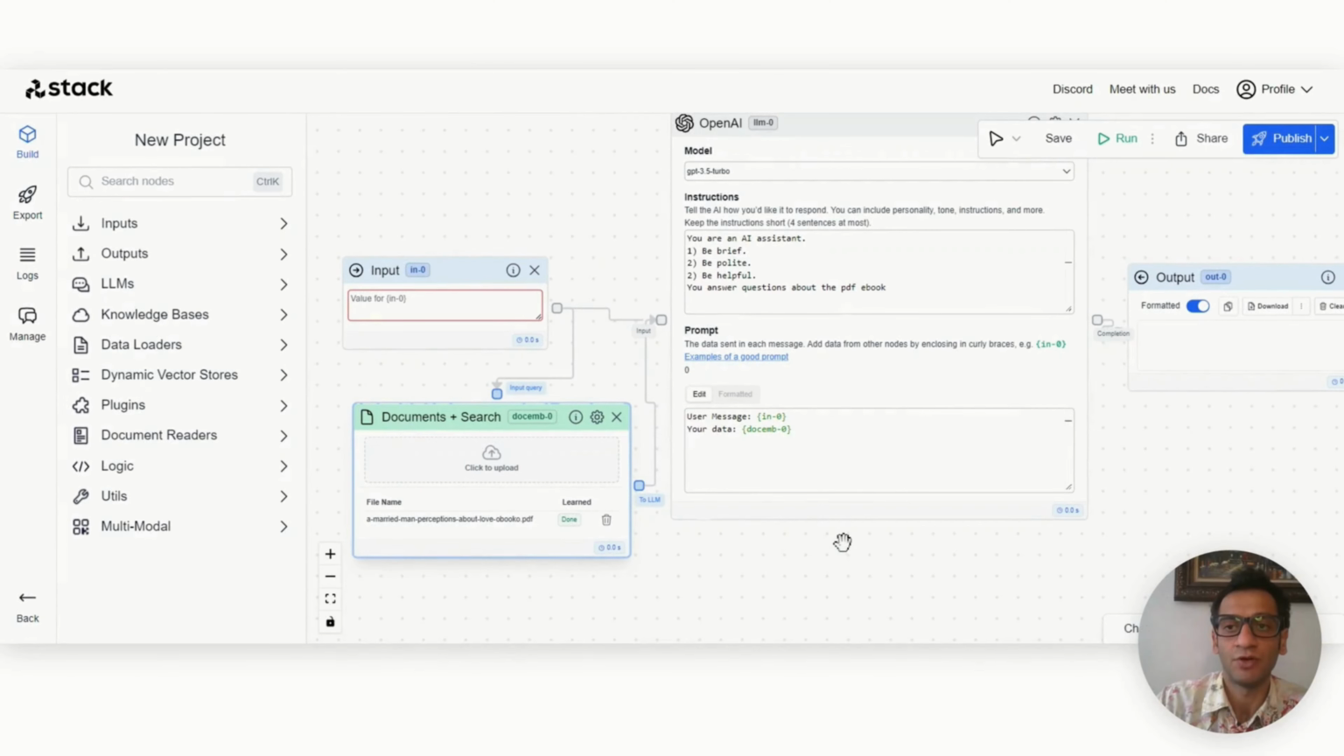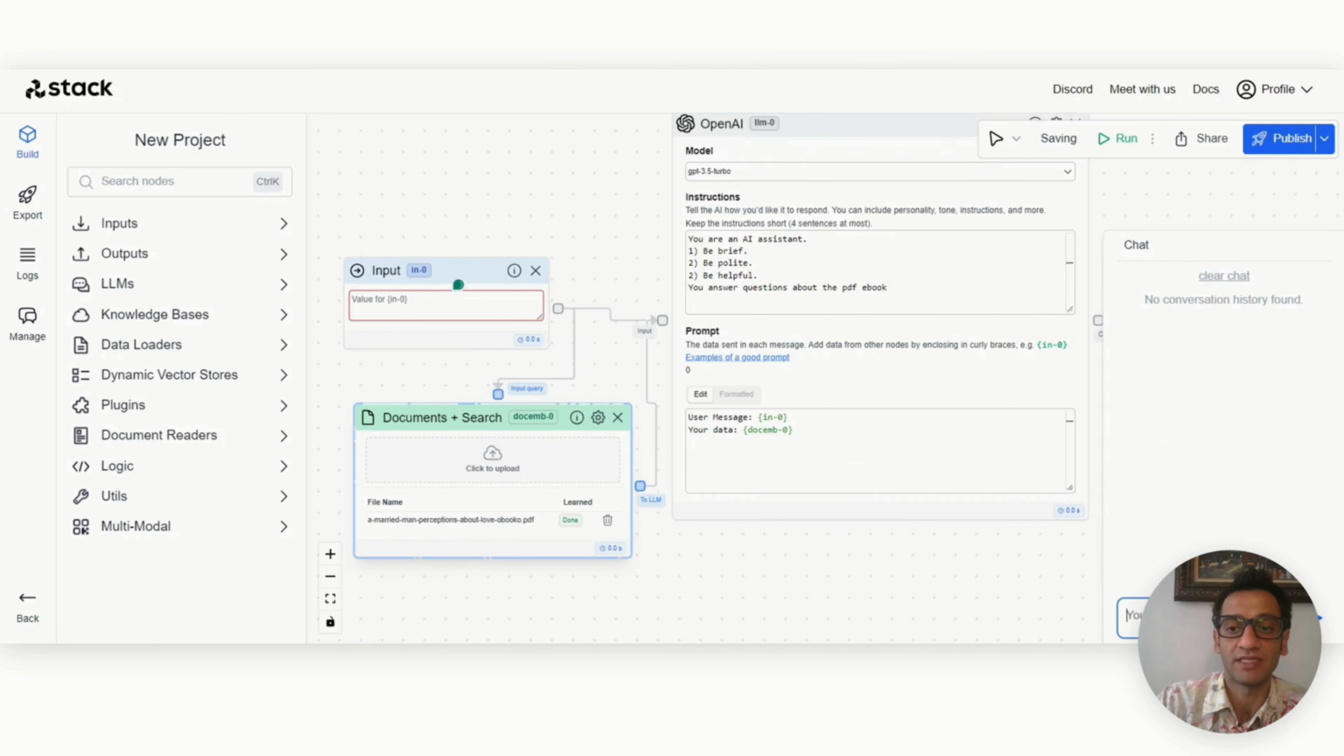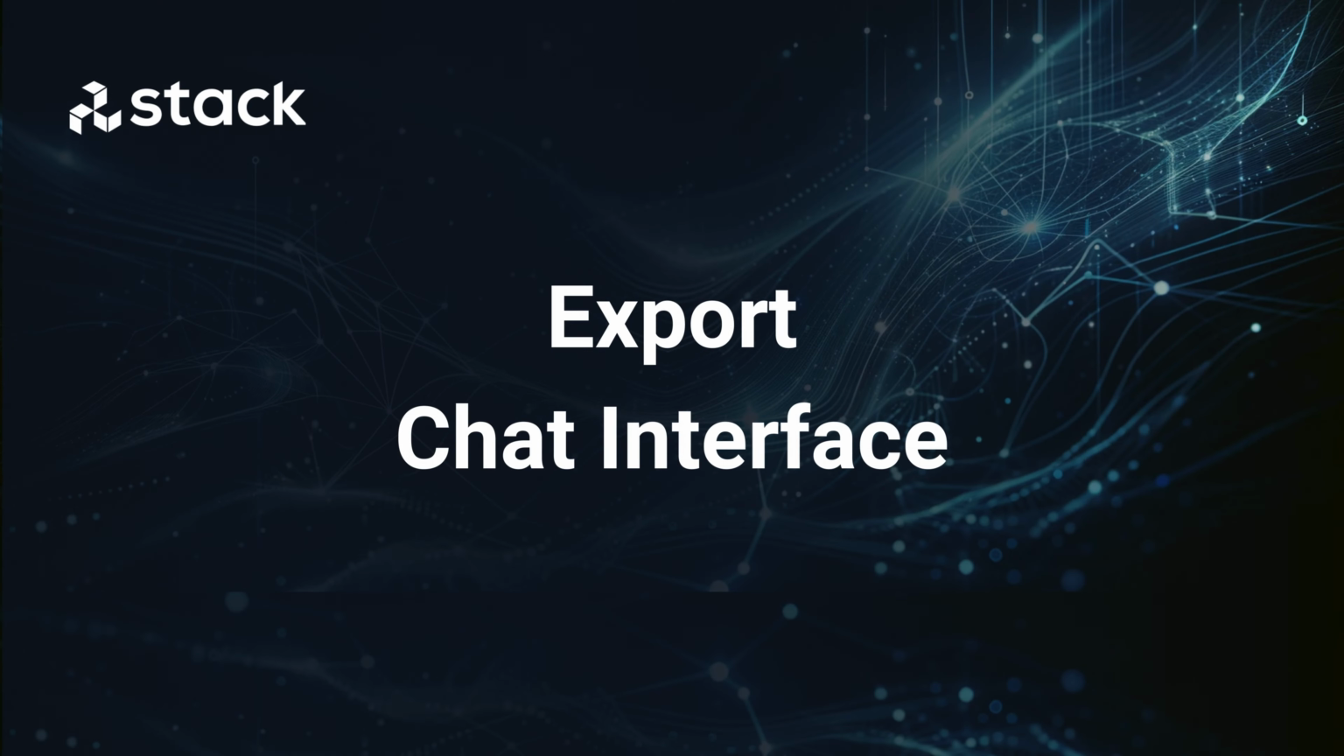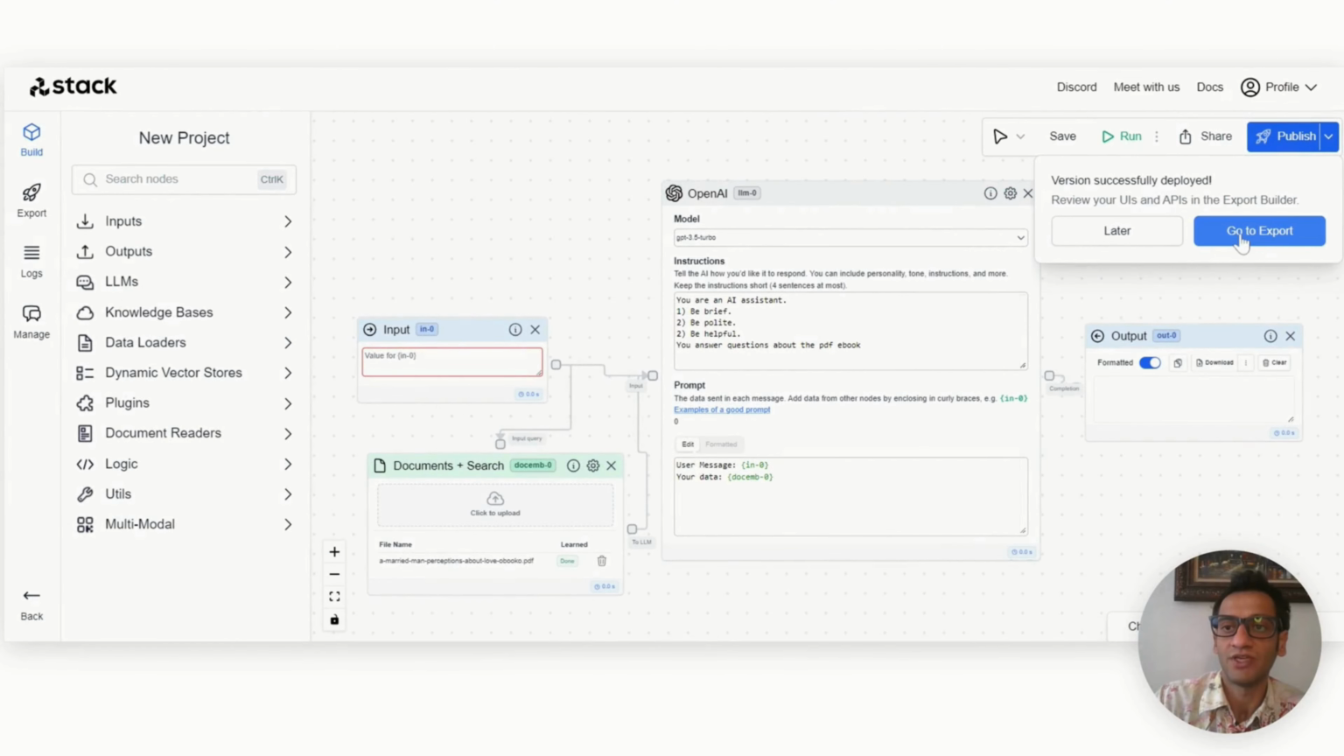We saw in a previous video that we can simply type our message here in the input node or click on the chat icon down here and test the chatbot. But in this video, we are going to explore one of our export options. In order to do that, we first need to click on the publish button. Once published, we can go to export.